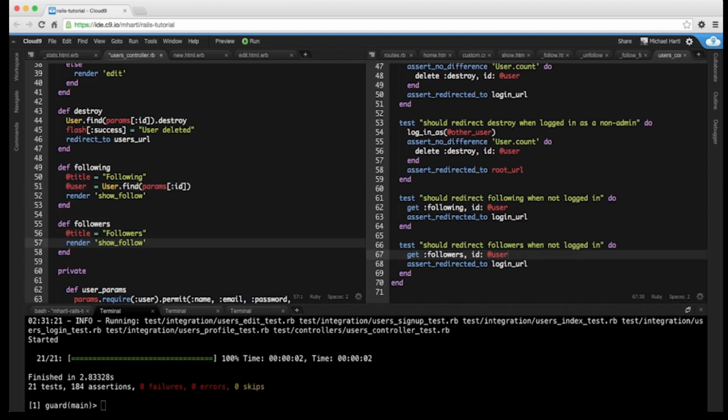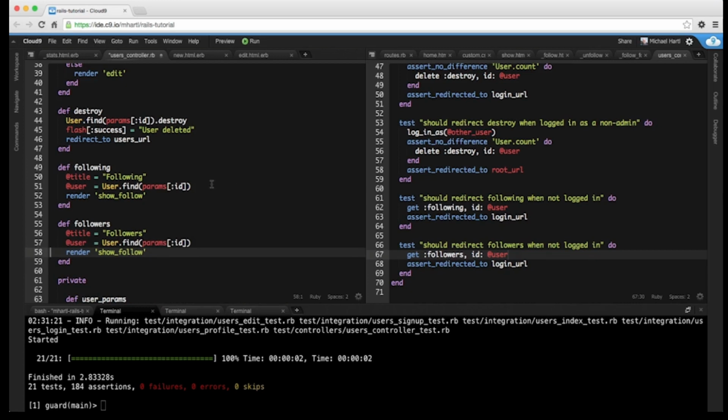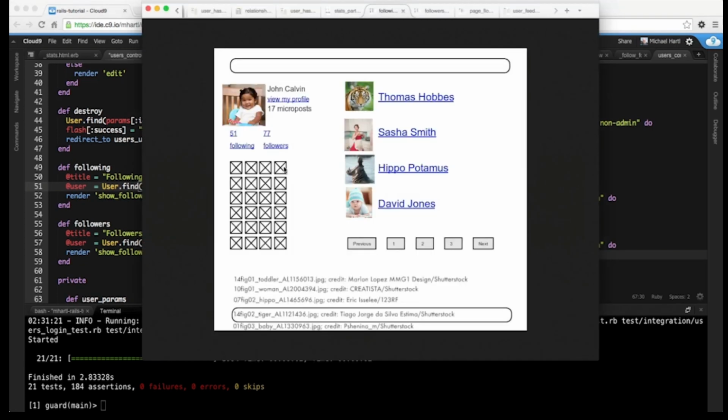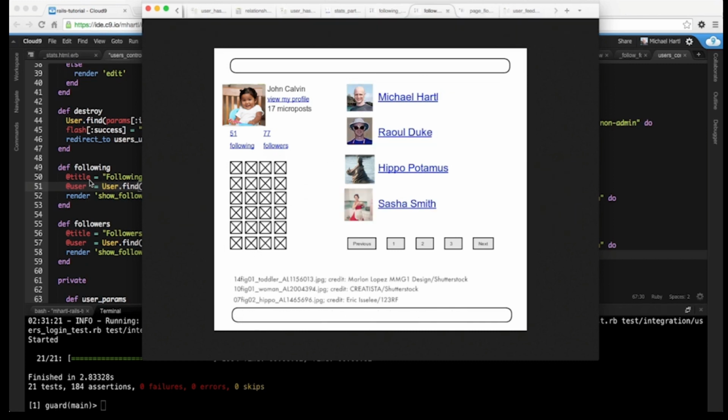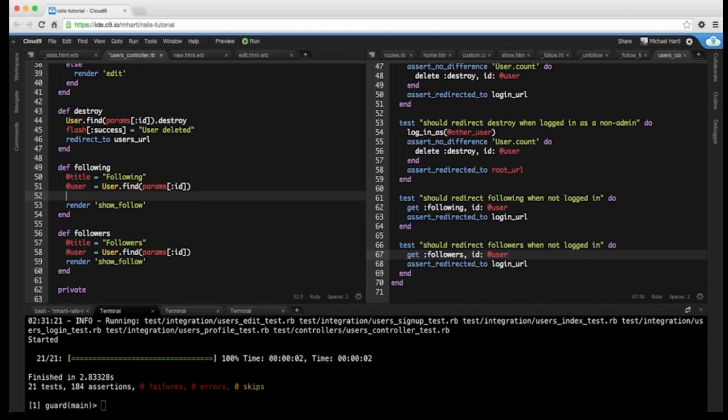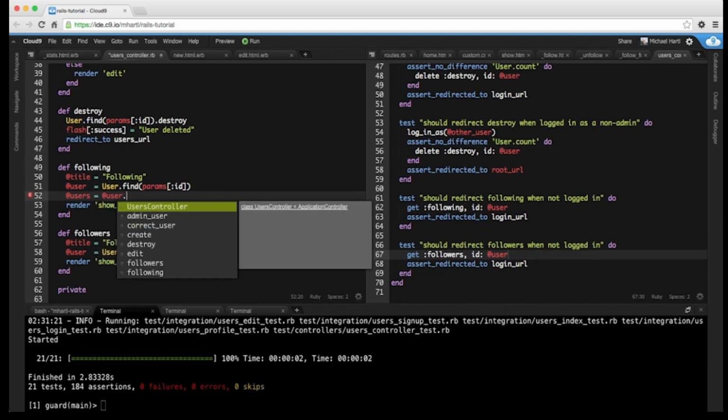You could put this in a before filter. Doesn't really seem like it's worth the effort here. And then there are going to be a bunch of users here on the side, right here. So this is going to be on the following page. These are going to be the users that are being followed, and here it'll be the followers. So let's put those in instance variables called @users. It's going to be @user.following.